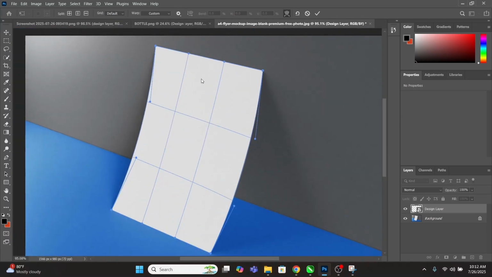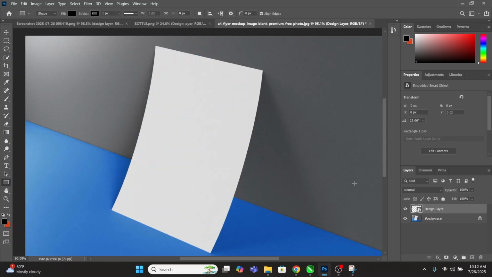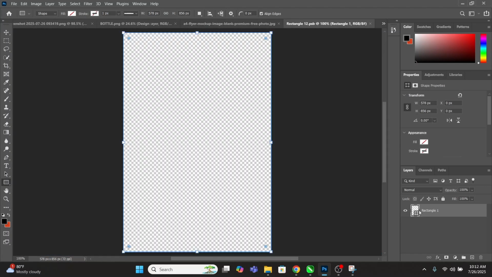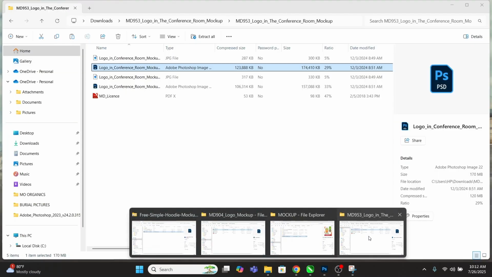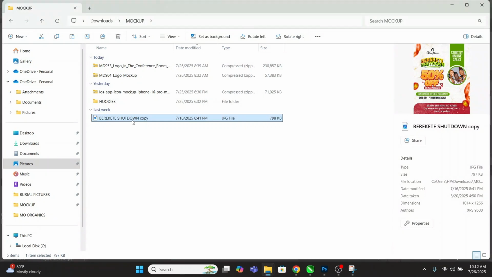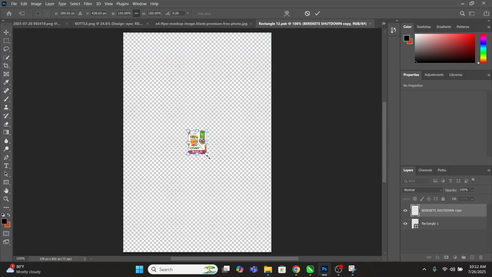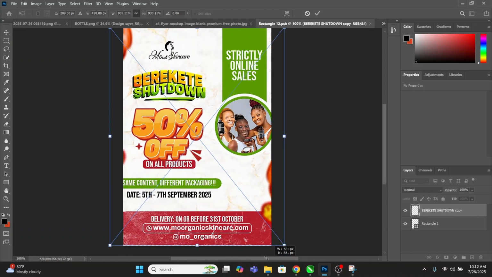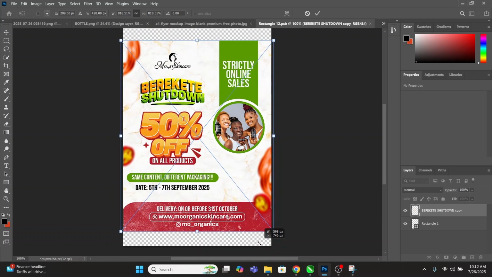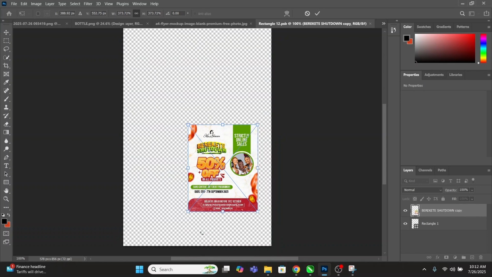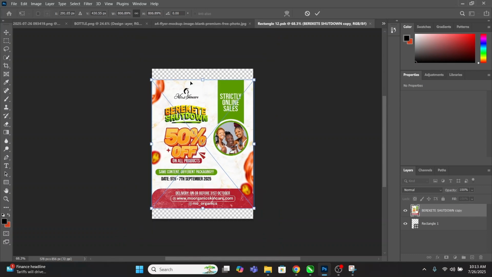Right? So when you have it this way, the next thing you're going to do is that you're now going to double click here. When you double click it, it will open, which means it opens for you to add your design. So just go to where you have your design, and then drag your design inside like this, and you drag it and adjust it. You adjust your design the way you want it. Adjust your design like this.